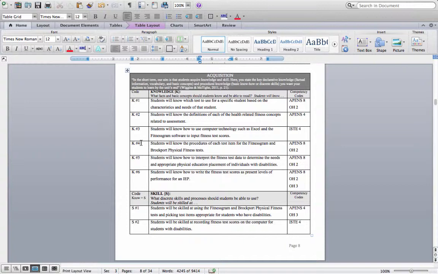So in this case, your knowledge is going to be the cognitive things, or definitions, using just Microsoft Excel. That could be something that's pretty basic if you've used it before, or it could be completely foreign if somebody's never used it. So, how to write fitness test scores as present levels of performance. I mean, these are things that the students need to be able to know. A lot of these things could be assessed by taking a written test, something like that.